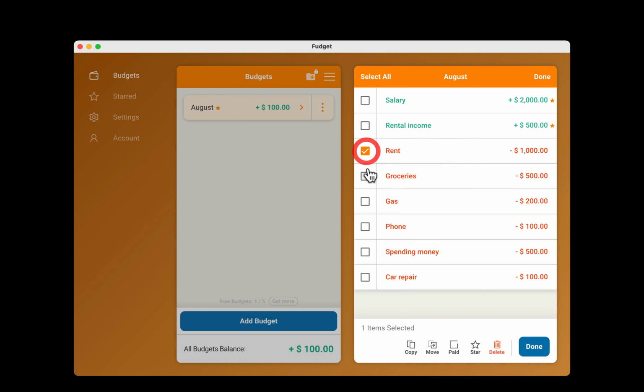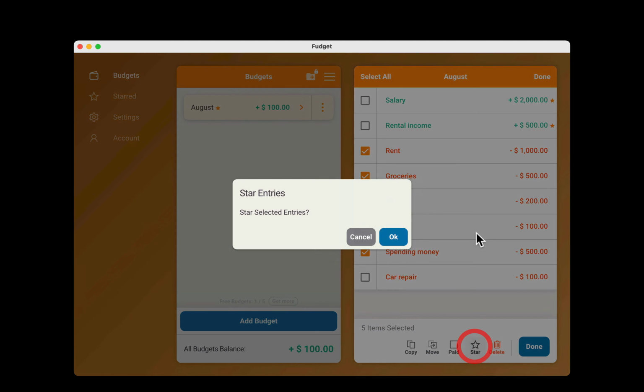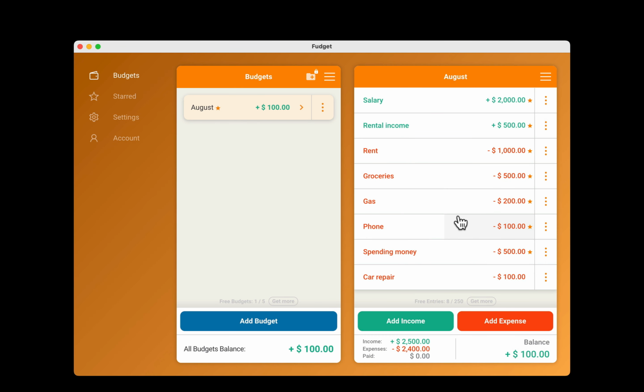So we'll star rent, groceries, gas, phone, and spending money. We won't check car repair as that was a one-time expense. Now you can just click on star. And now you can create your September budget and add all of these starred entries straight away.